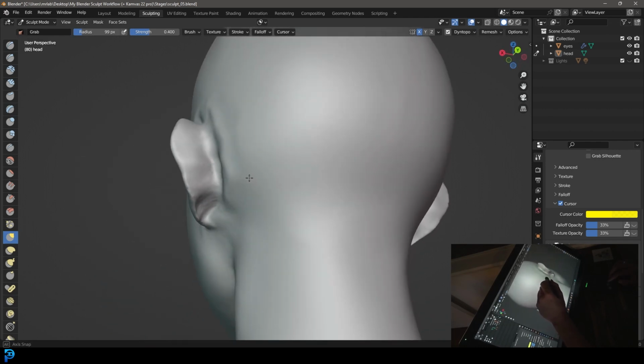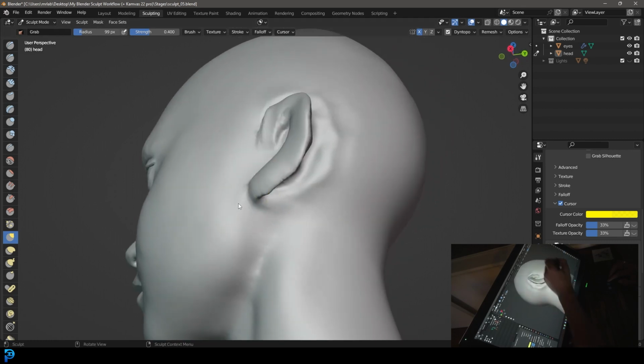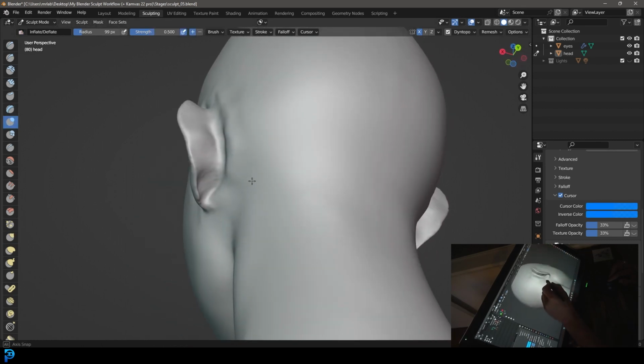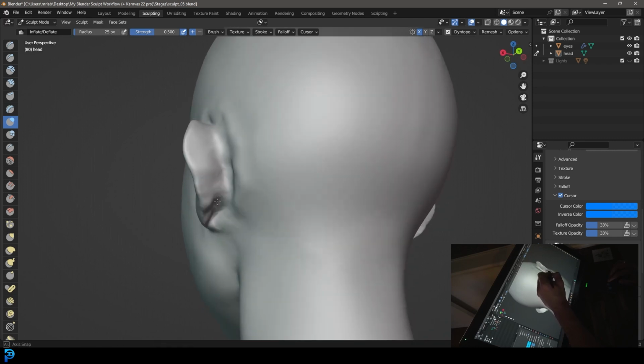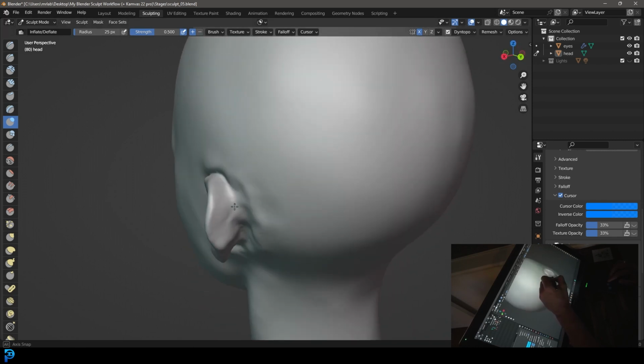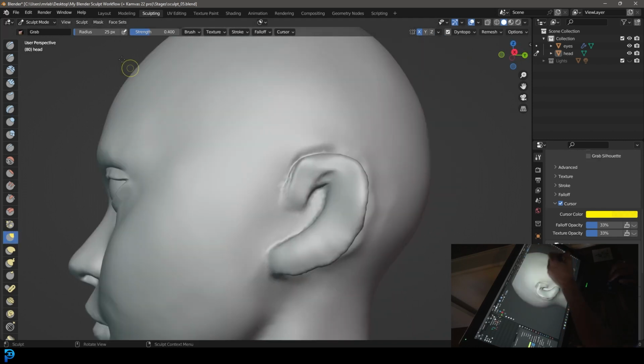If it starts getting a little thin in some places, like it is here, you're just going to go ahead and get your inflate brush. And then you're just going to bring down that radius. And behind here, you're just going to inflate it a little bit along the borders, so it doesn't look too thin. And now I'm just going to get my grab brush again.